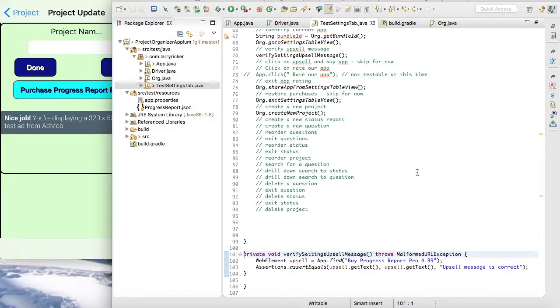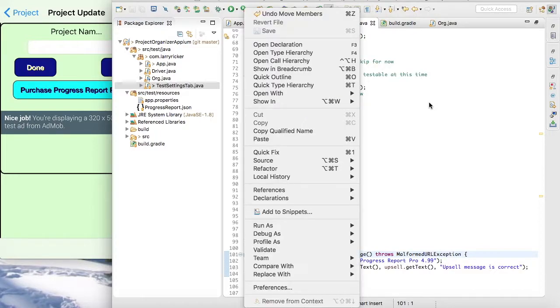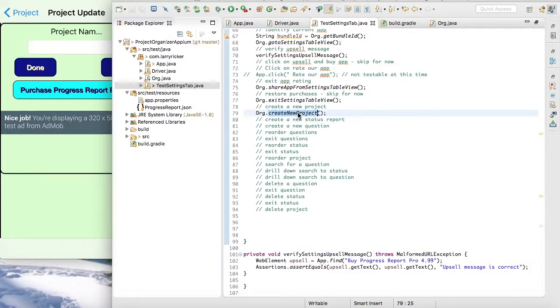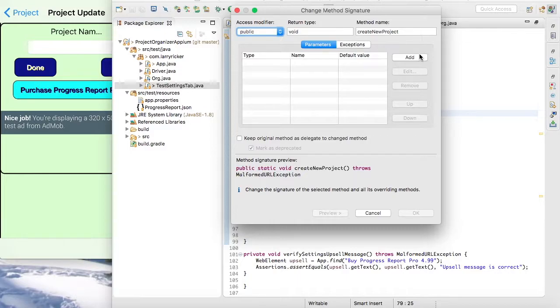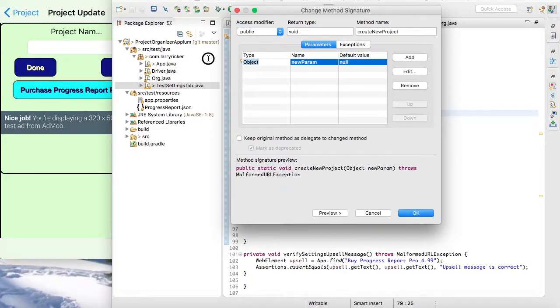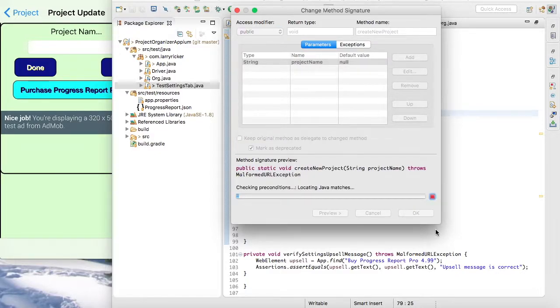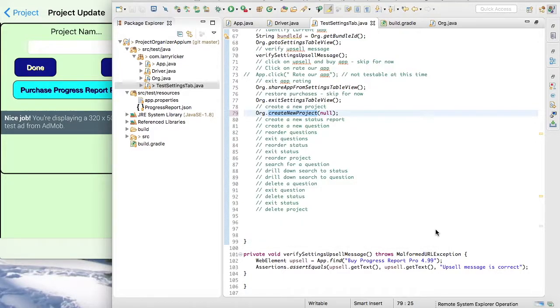Now, I did mess that up a little bit here because what I wanted to do was extract out the project name and pass it. So as a result, what I'm going to have to do is refactor the method signature, and then I'm going to add a string, and it's going to be called project name, and no default value. Okay, so that is going to be enhancements.